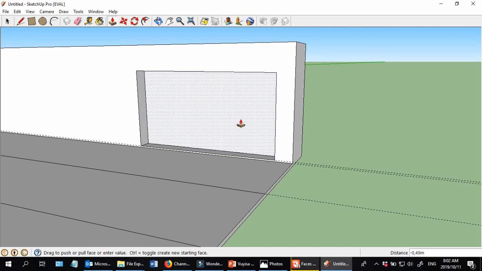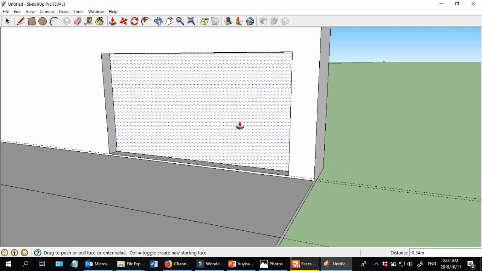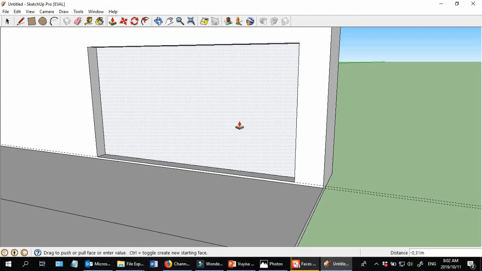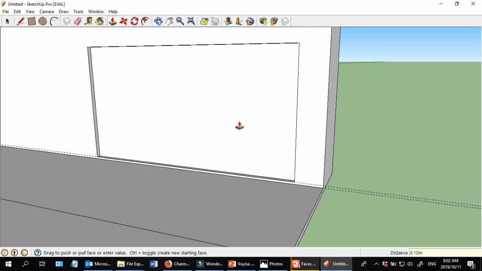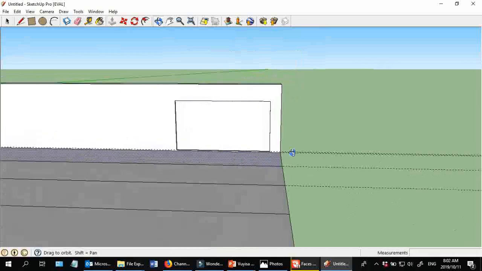How deep do you push it back? Again, this is a matter of knowing how deep the windows on the ground floor are. So I'm going to go with 10 centimeters, which is 0,1 meters. Okay, there you go. We have one shop window.